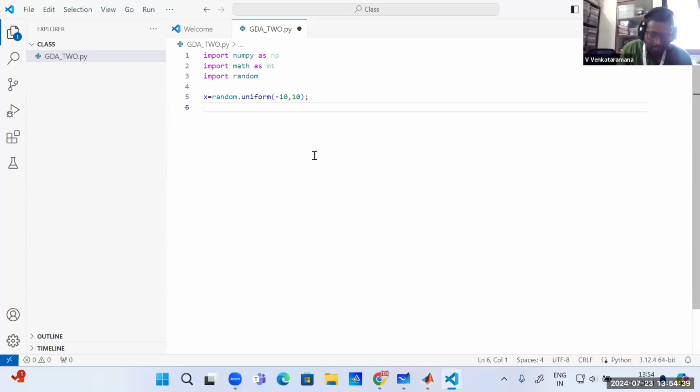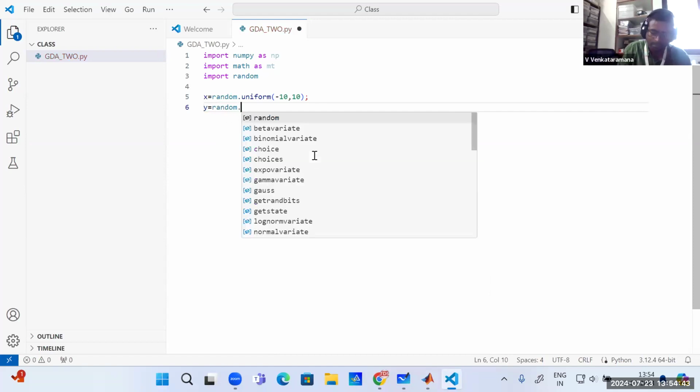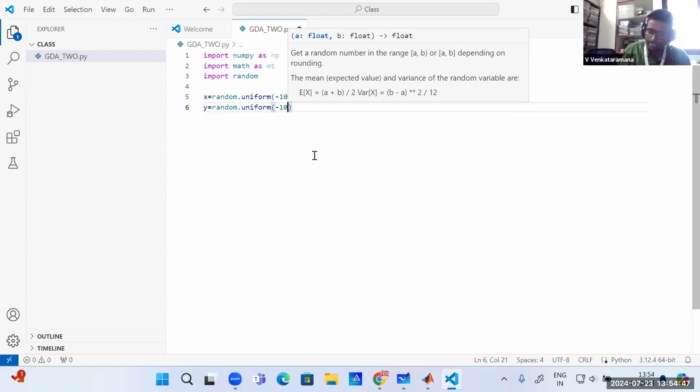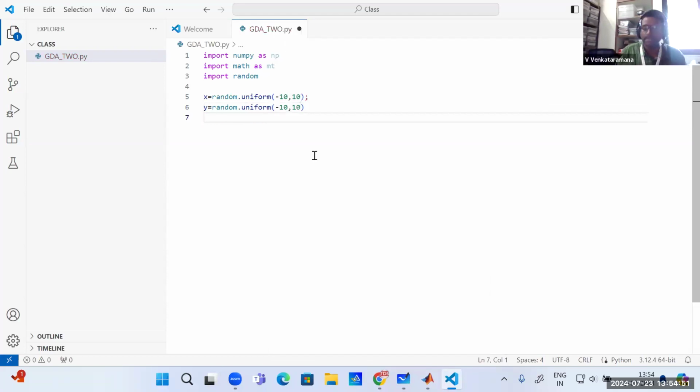Next, similarly, we have to randomly set the y value: y equal to random.uniform in the range of -10 to +10. You can choose any value for that range. Semicolons are not required in Python, but in MATLAB it's better to use a semicolon at the end of every line. So x and y values are randomly initialized.